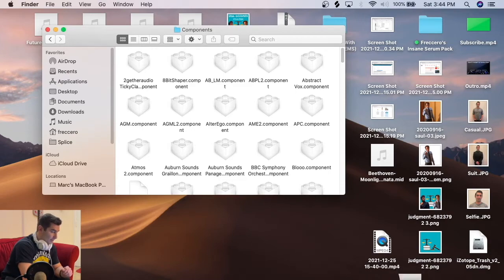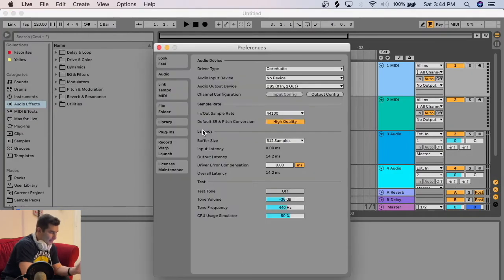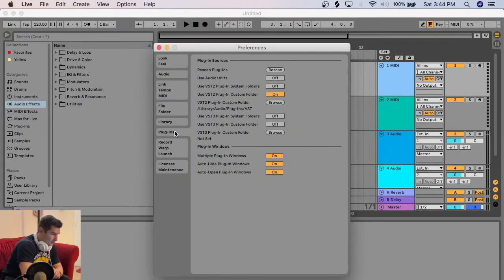Next, I'm going to go to Ableton. When I pull this up, I'll do this, I guess. I'm going to go to Live and then Preferences. And then I'm going to go down to Plug-Ins. Once I go here, I'm going to go to Use Audio Units and click On. Now, it's going to take usually a second once you click it for them to be found and for Ableton to kind of scan all of them. I'm going to close this out.